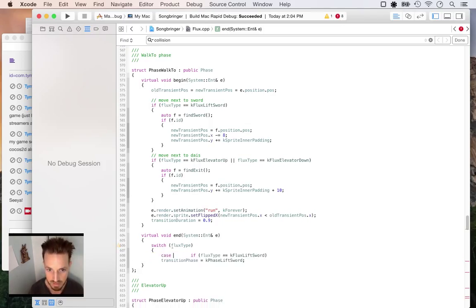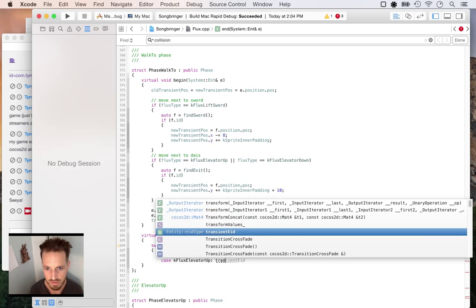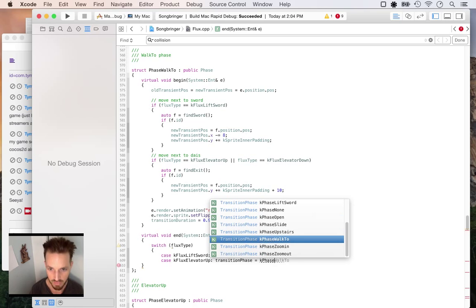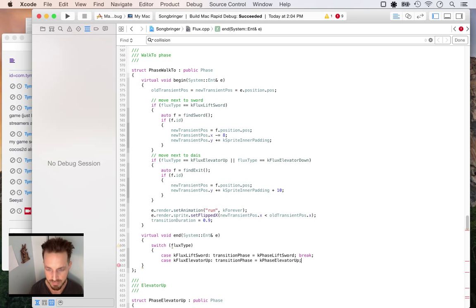Case K flux type lift sword, transition phase lift sword. Case K flux elevator up, transition phase equals K phase elevator up, break, and we'll do the same thing for down.